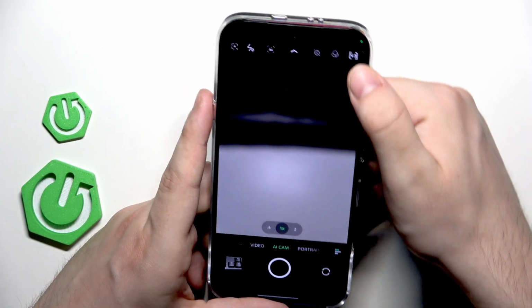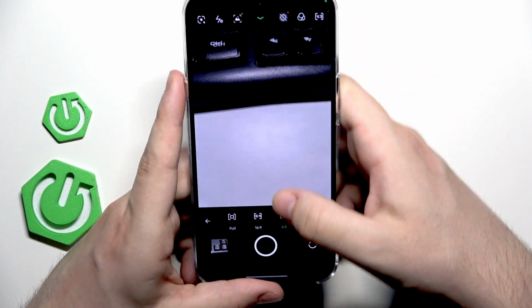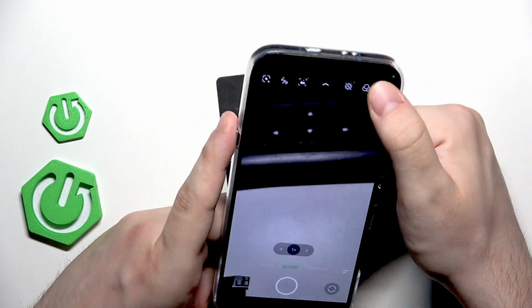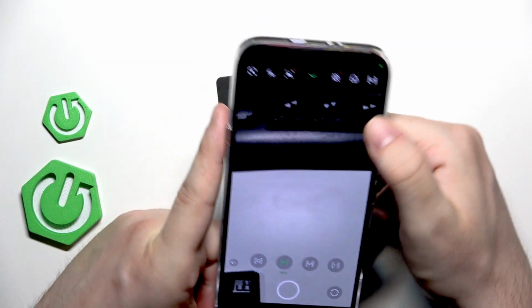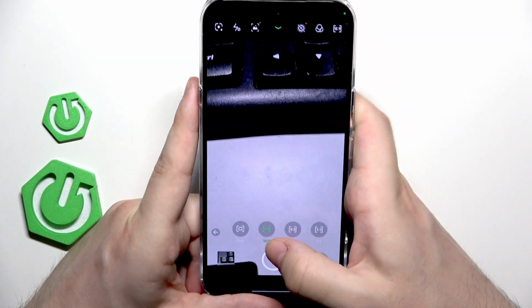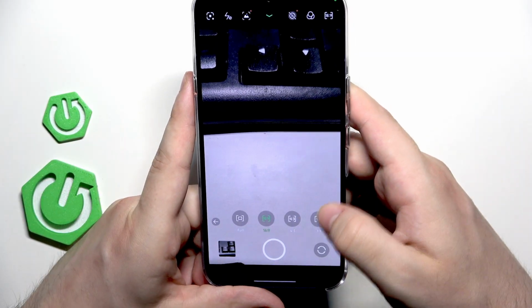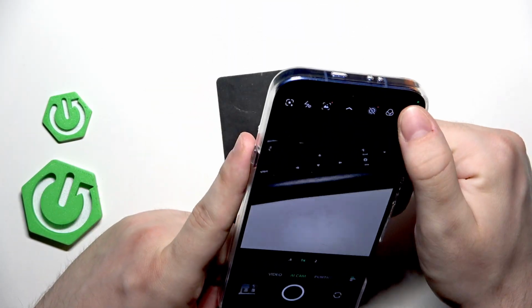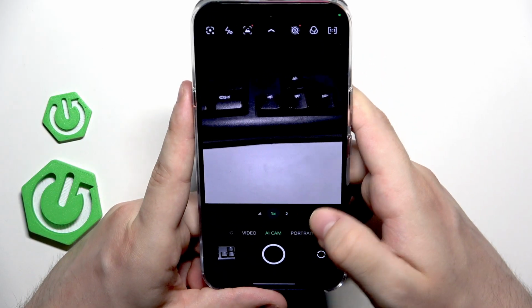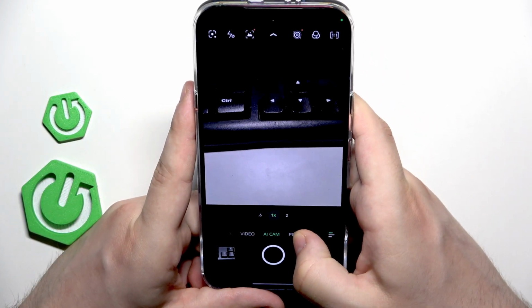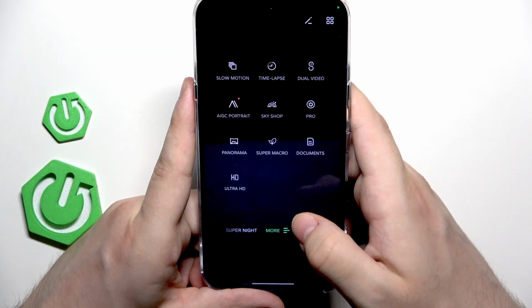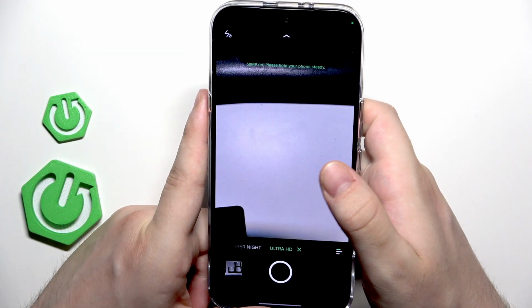Also, in the top right corner, you can change the resolution. I mean the format. It can be full, 16:9, 4:3, or 1:1. And if you want to use the 50 megapixel mode, go to More and click on Ultra HD.